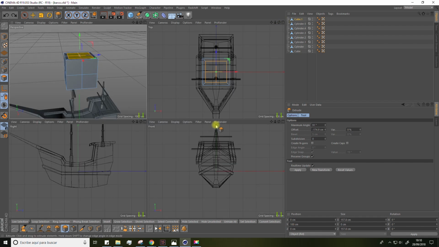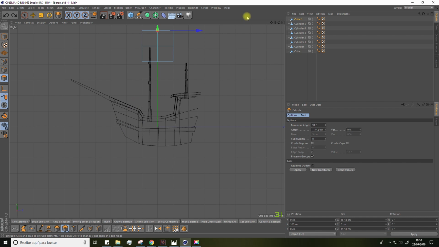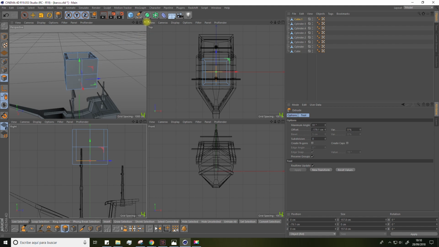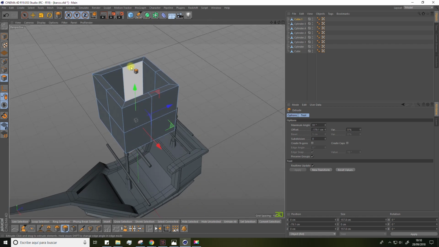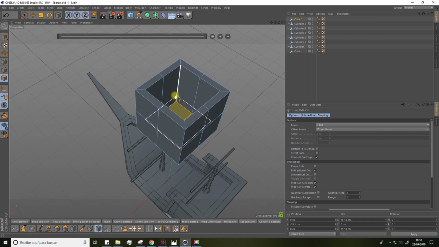Remember that if you need help while doing this, you can switch to the right view. That way, you will see how deep is the extrusion. Here it should be okay. Now we're going to make an inner cut to modify the shape. Over here, roughly in the middle.